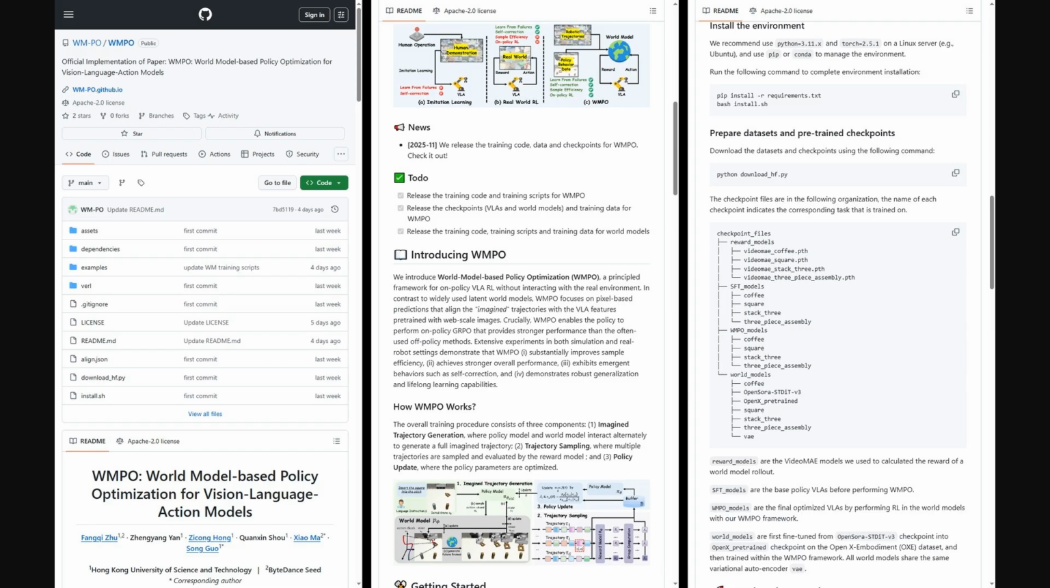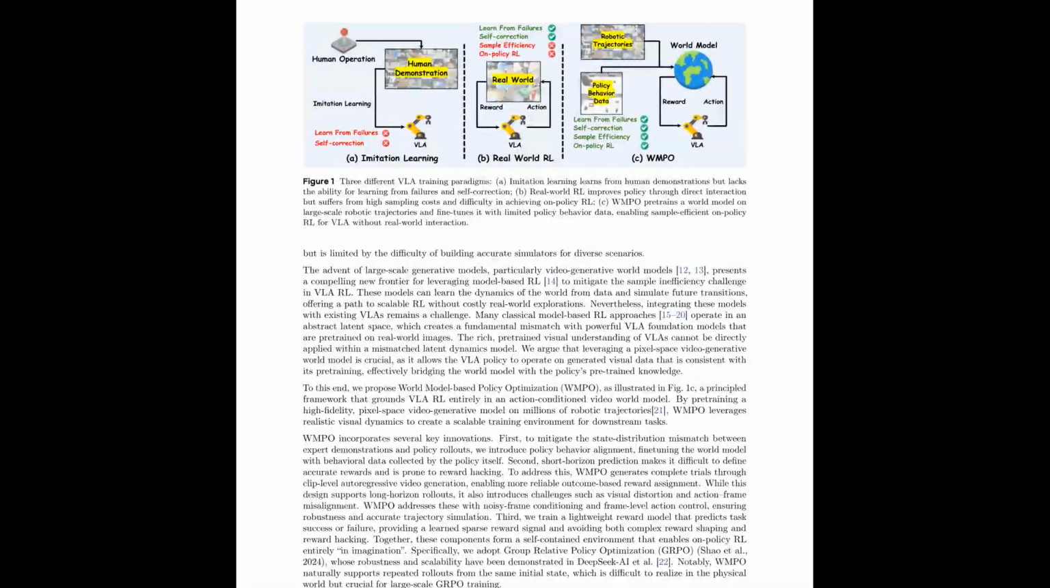You'll find full training code for WMPO and world models, task-specific examples, installation and requirements, single-node and array multi-node launch scripts, data and checkpoint download utilities, pre-trained VLAs, world models and reward models, plus evaluation scripts and configs to reproduce results and scale experiments. Alright.